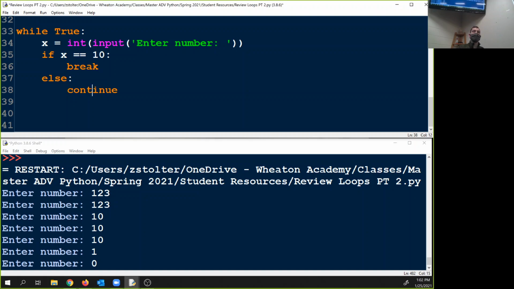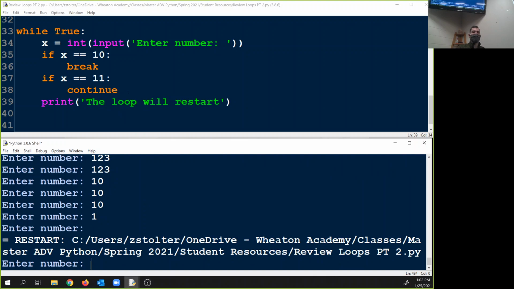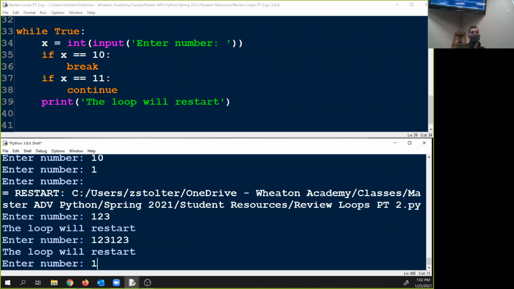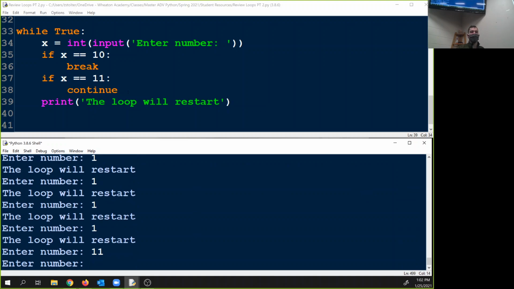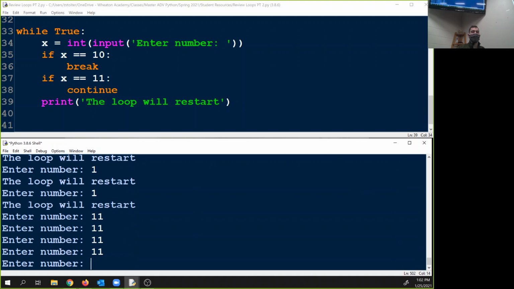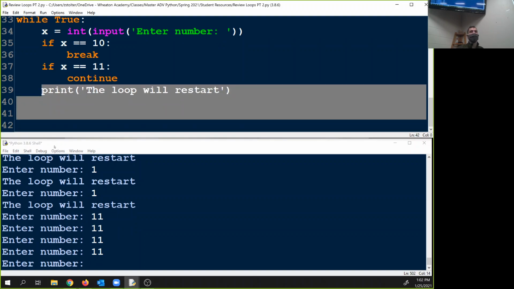And what continue does is continue starts the loop over no matter what. So if x is 11, print, the loop will restart. Again, if I just type in, the loop is always going to restart, but if I type in 11, it goes from this line back to the beginning and it ignores everything underneath it.